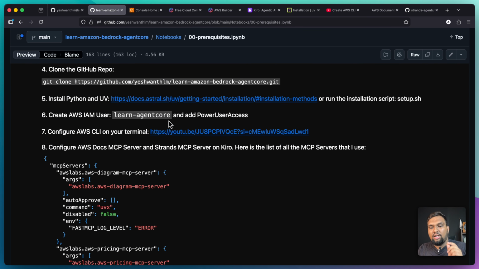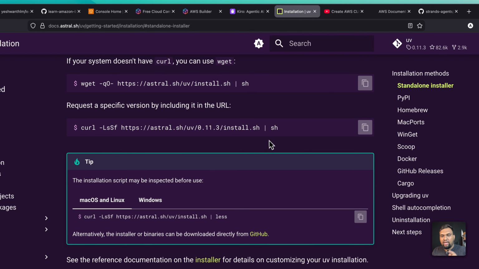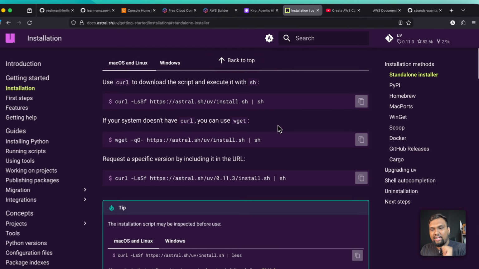Okay. So I'm sure all of you would have that. But why do we need the other one, which is UV? Because that's the package manager that we are going to use for Python in this course. So you have to install that as well. To install, you can just click on this link that is provided. Go here. This is the page where you will install it.